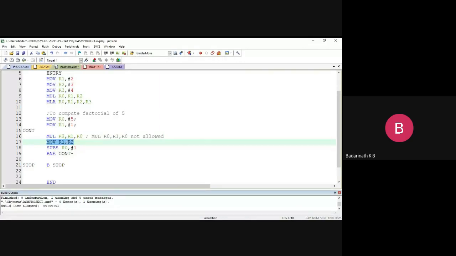So what I'm doing is subtracting from R0 every time until it becomes 0. If not equal, I'll continue. So I'll keep multiplying the reduced value of R0, 5, 4, 3, 2, 1, to R1, which holds the previous accumulated multiplication. You can simplify this program. Also, you can just try with MLA. See that you can simplify this. This is one of the methods. So I'll just write it.